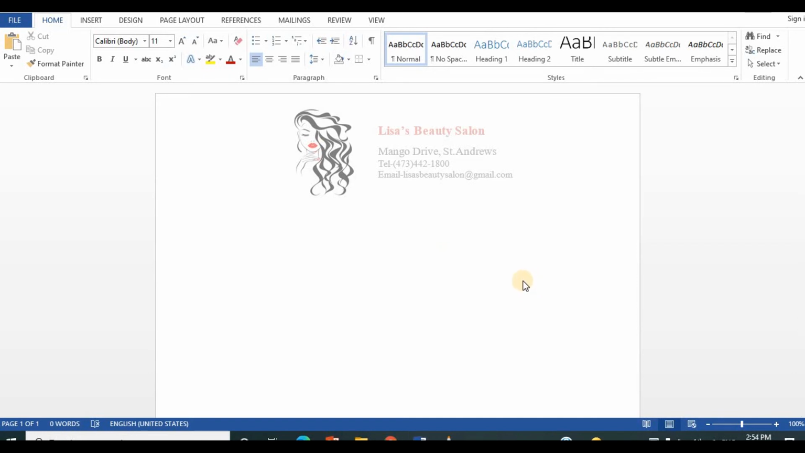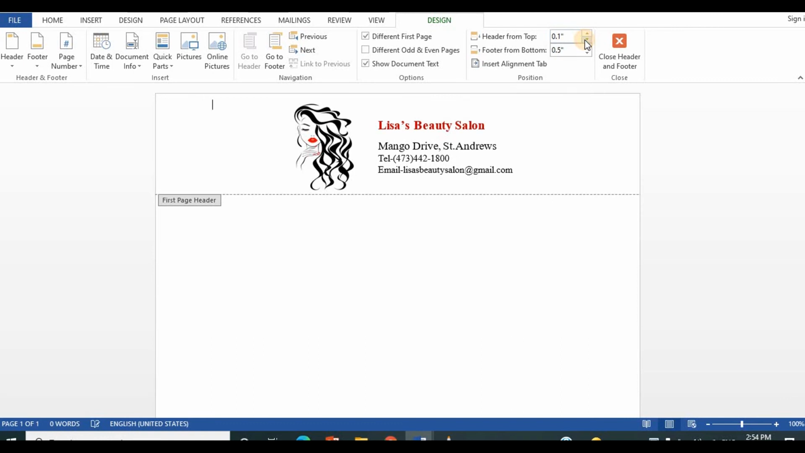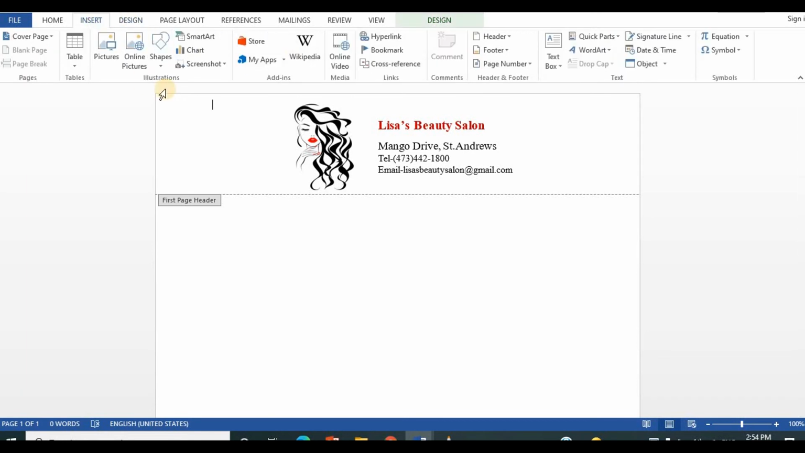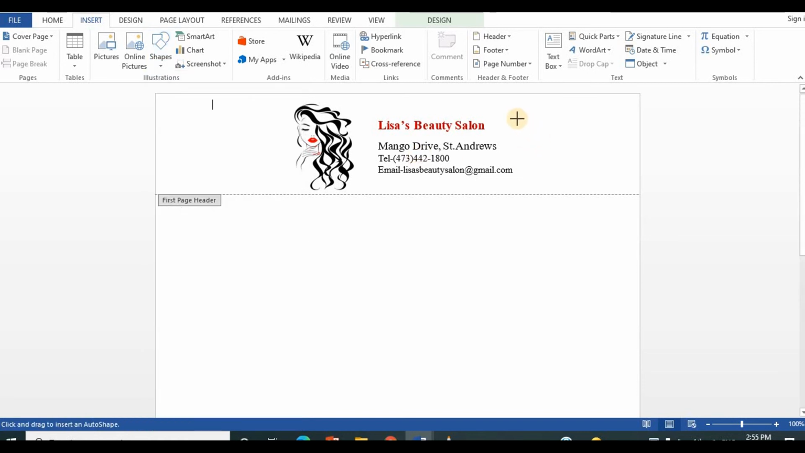As an additional design, we can make further edits to our letterhead. So I'll reopen my letterhead, and where you have Header from Top, I'll reduce the measurement, and as you can see, that brings our letterhead closer to the top of the page. All right, I'll also go to Insert, Shapes. I'll select the rectangle, and I'll draw a rectangle that is the exact height of the text box that's used for our letterhead information. Alright, and I'll stretch that to the edge of our page.